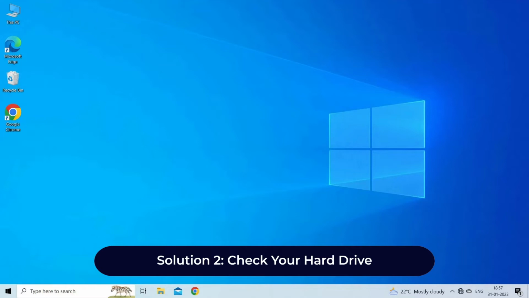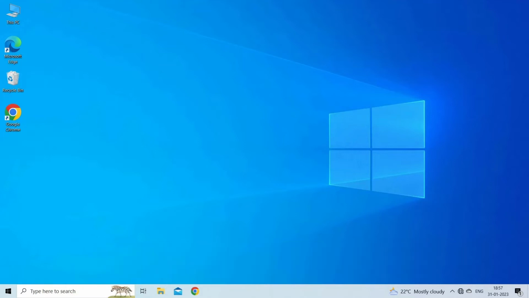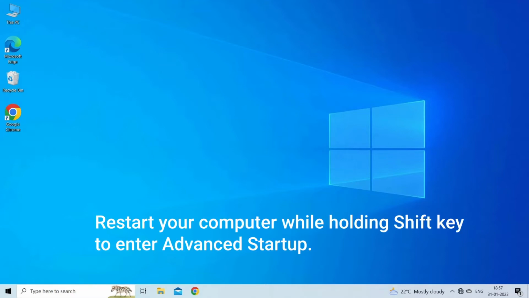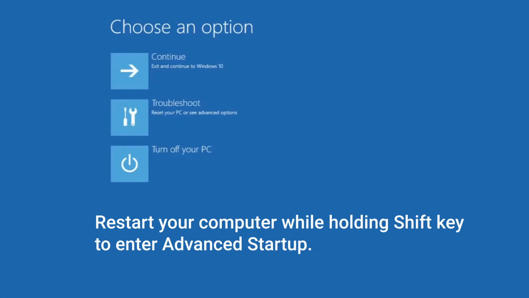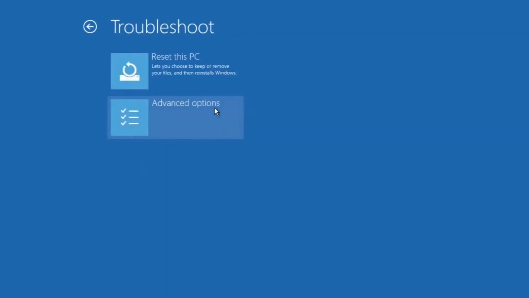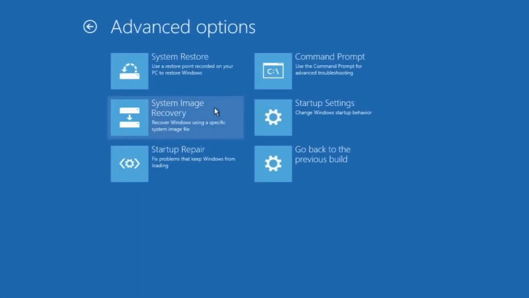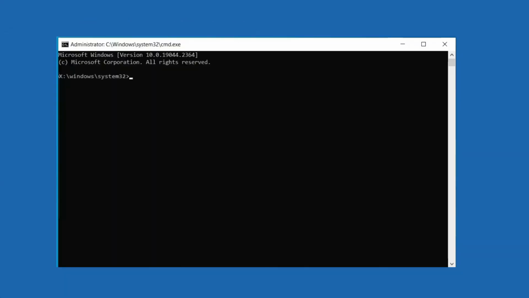You need to run Command Prompt in advanced startup options without normally running your computer. Here are detailed tutorials. Restart your computer while holding Shift key to enter advanced startup. Choose Troubleshoot, and then Advanced options. When you get the following interface, choose Command Prompt.